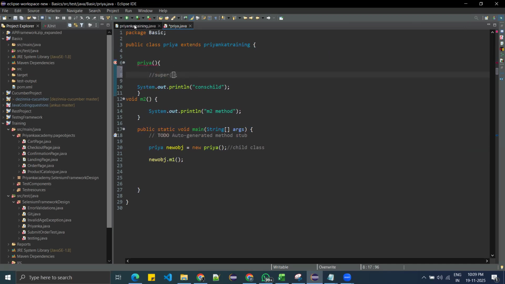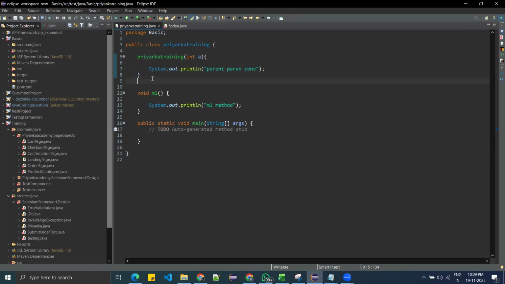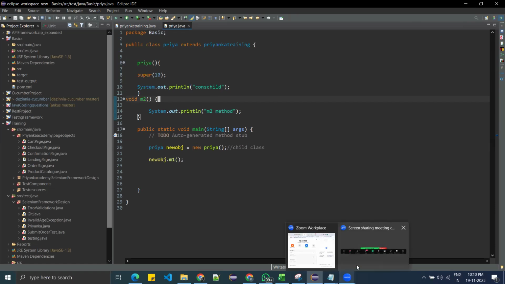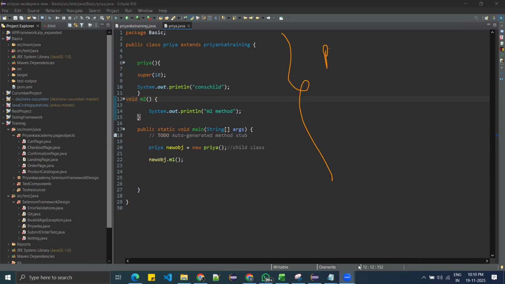But in the parent class you have a parameterized constructor. So at that time you have to explicitly call the super keyword by using the value 10 here. Got it, team? You got the answer now? You got my point? So when you have the parameterized constructor, you have to explicitly call that parameterized constructor by using the super keyword with the value.